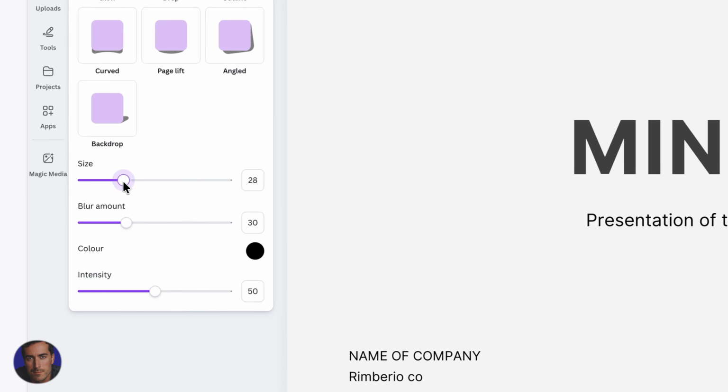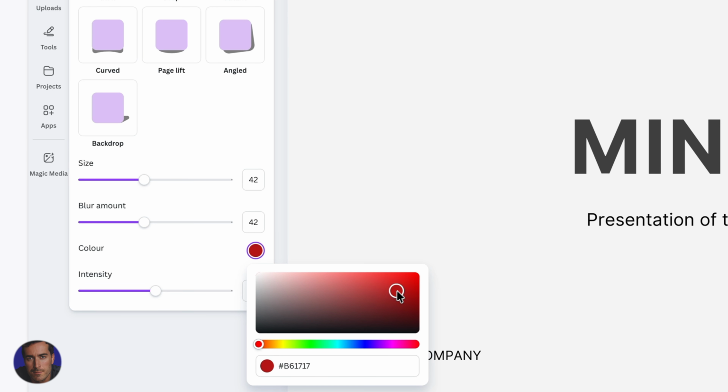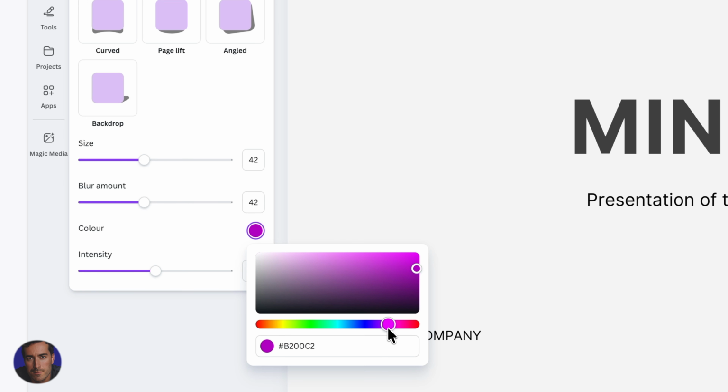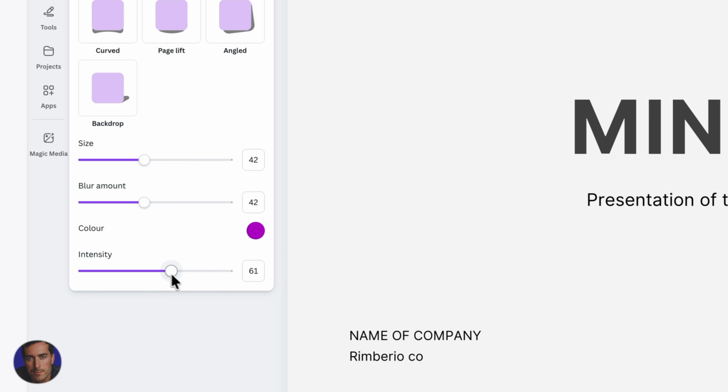So we can change the size, we can make the glow more obvious, we can change the blur amount as well there. We can also change the glow color, so you see there's different options. You can have like a red color. Obviously you can have your blues and whatever you want to have right there. We can also change the actual intensity of the glow, as you can see there. So plenty of options we've got there.